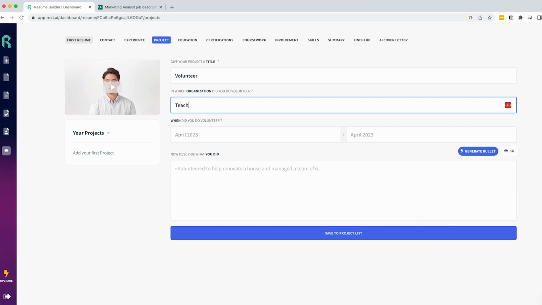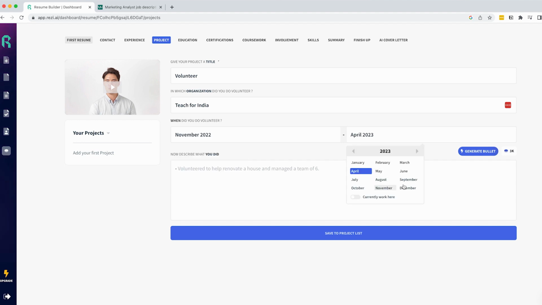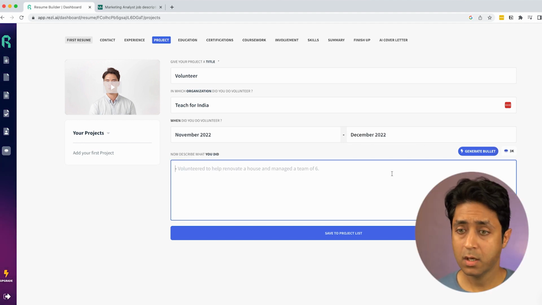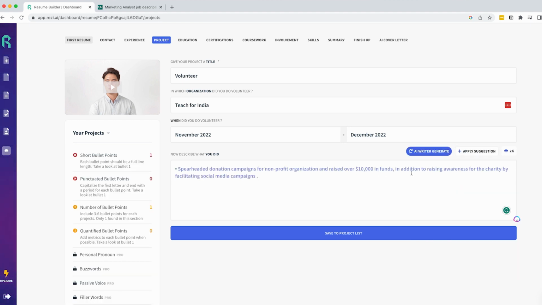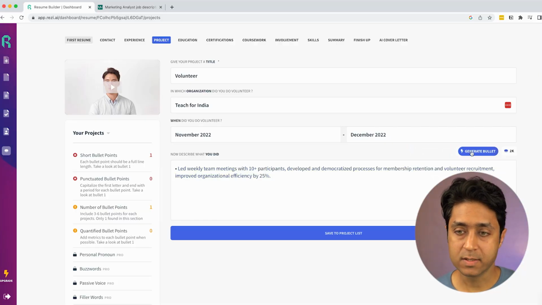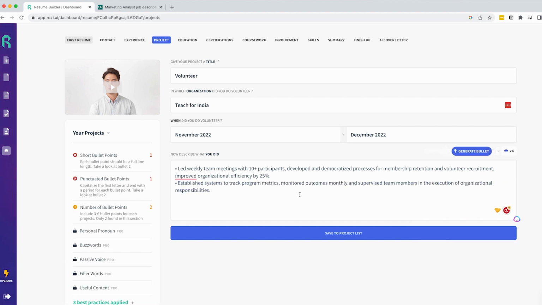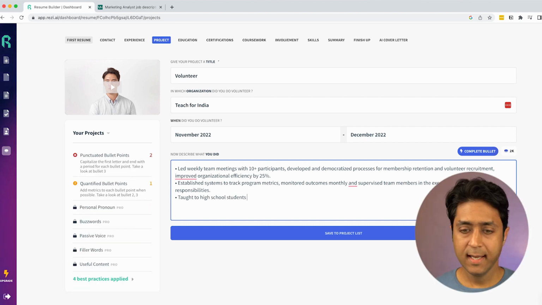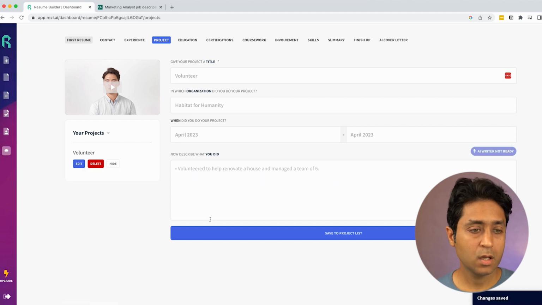Now I'm going to say, when did you volunteer for this? So I'm just going to select random dates for them. Random dates. Now describe what you did. Okay. Let's just generate bullet pointers from AI. Let's see. Okay, fair enough. If it is valid, again, you can add on your own details here. I'm just going to apply this. And I'm going to add another bullet pointer. Yeah, so I'm going to save this to project list. Okay. Now let's just say, okay, done.